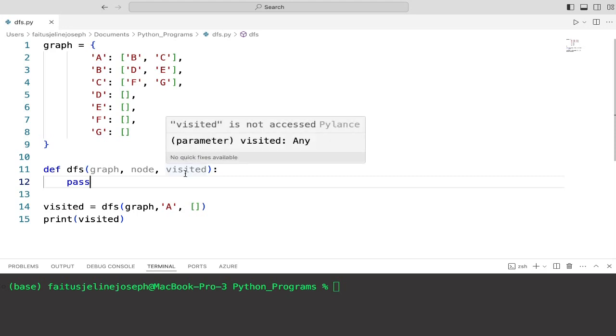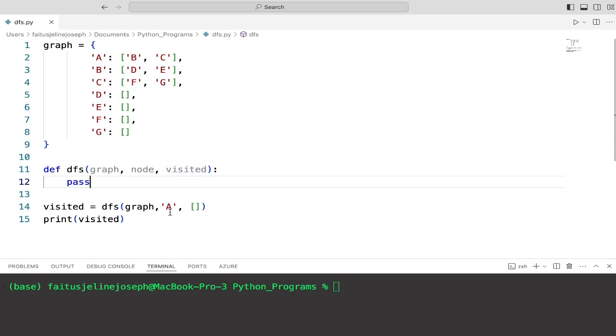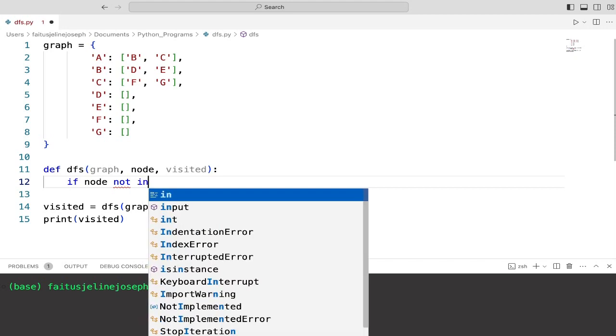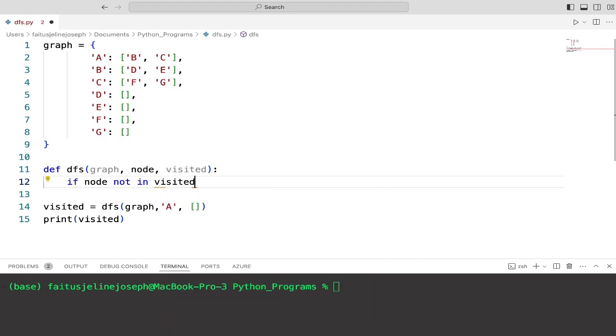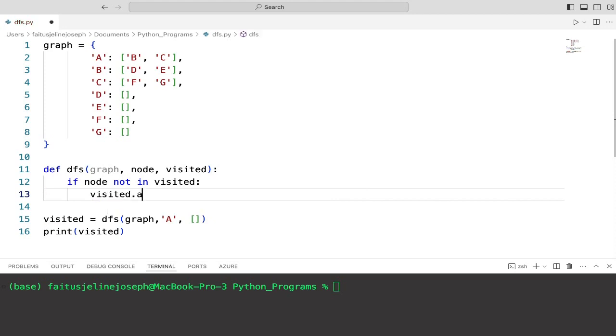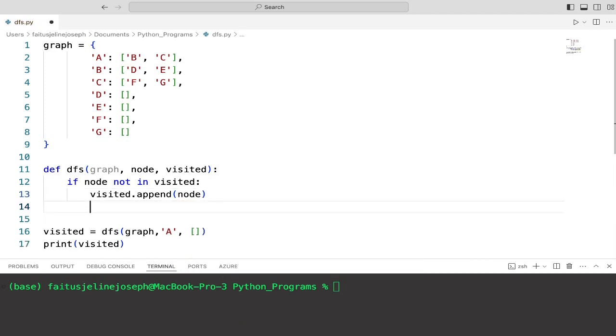The first step is, if the root node A is not visited, we will append the node to the visited list. If node not in visited, visited dot append the node. Next, if the root node has child nodes, we will repeat the same steps and recursively call the depth first search for the child nodes. Let's implement that.